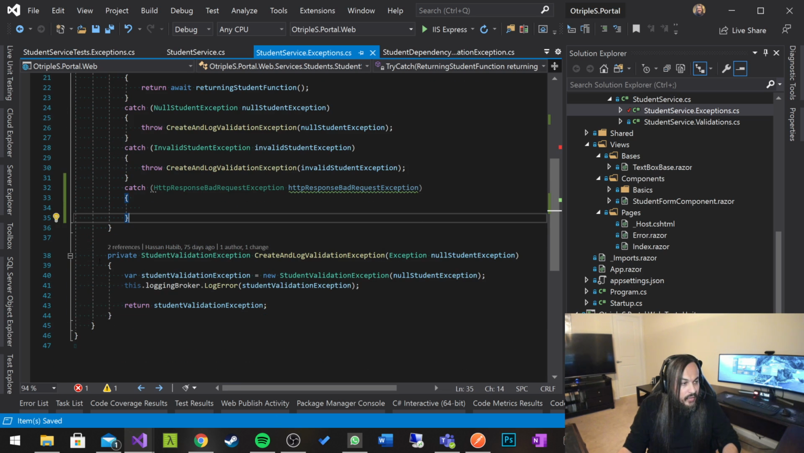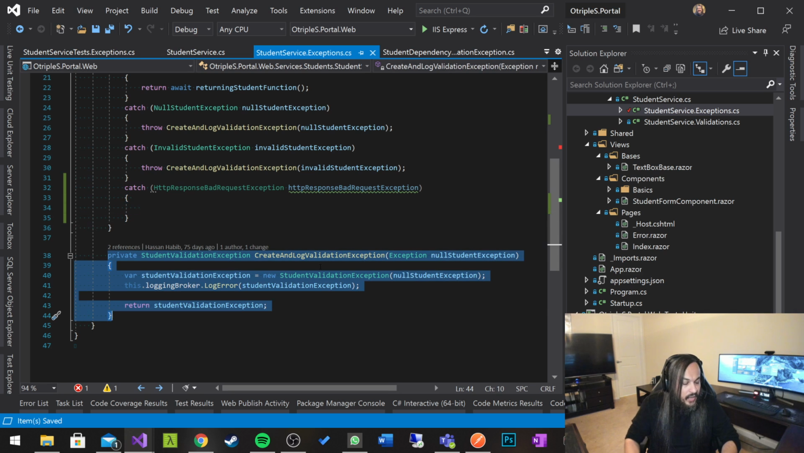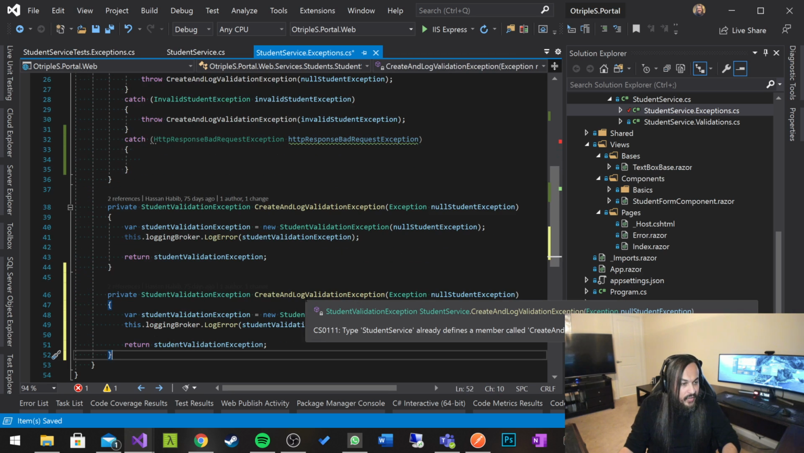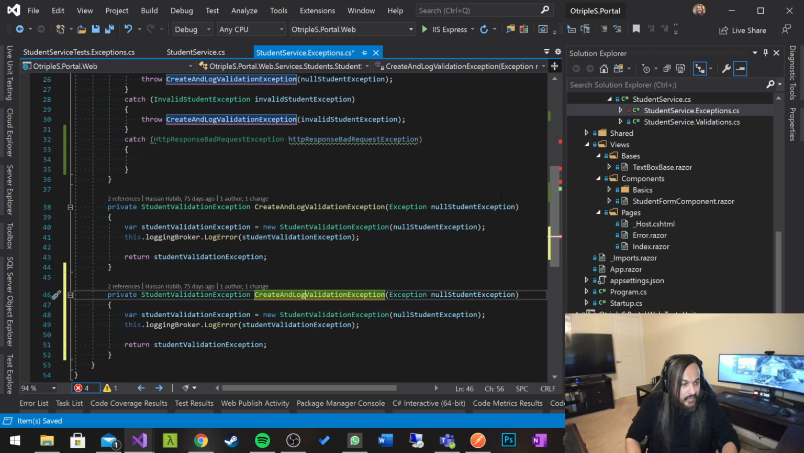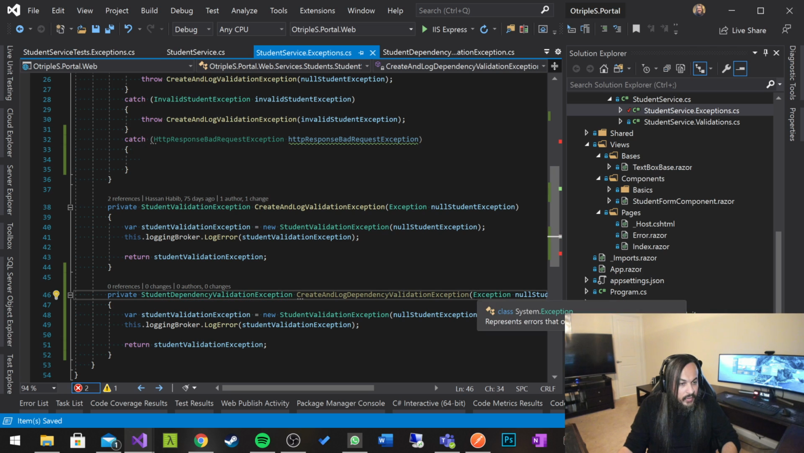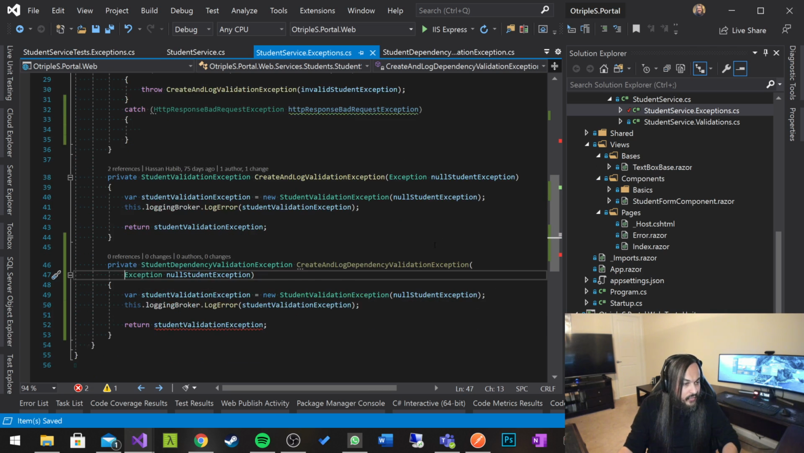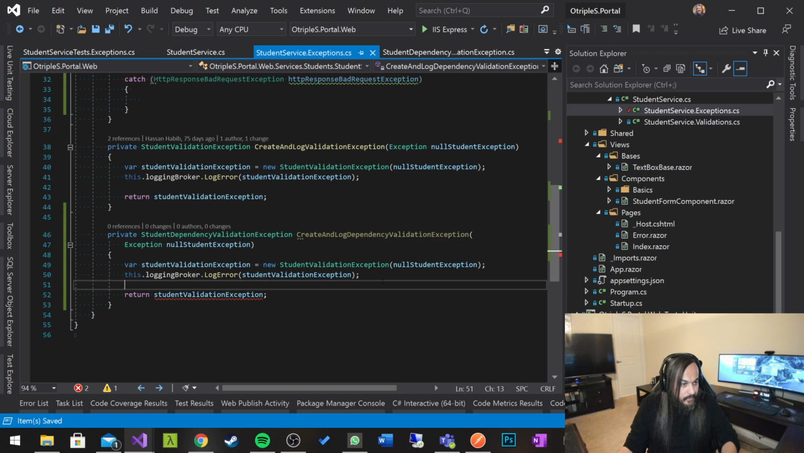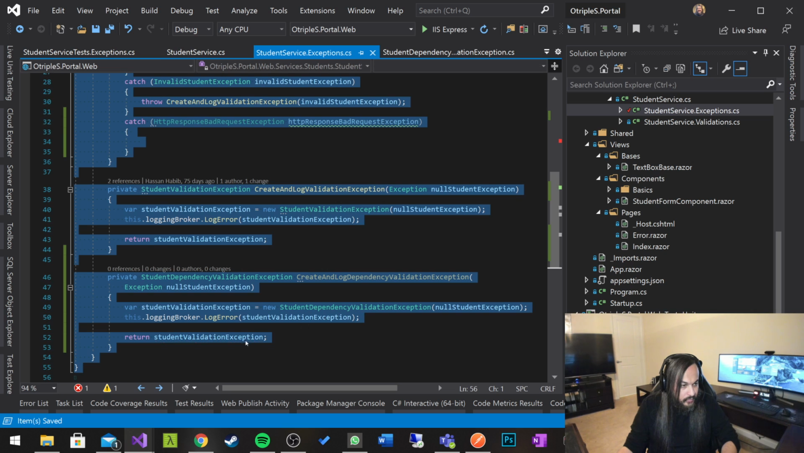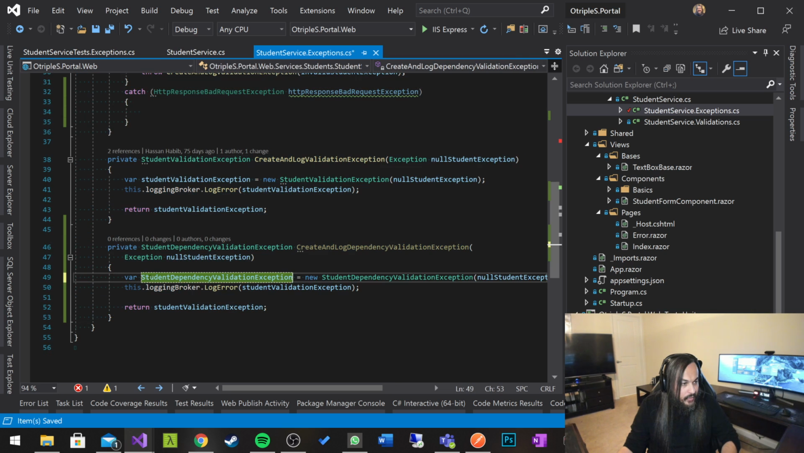And we need a method like this, right? So we need to go here and say, I need a method like this. And this basically creates a log dependency validation exception. So this will be dependency. I really get scared from that word now. It's very hard to spell. And this is your dependency validation exception. And this will be your student dependency validation exception.